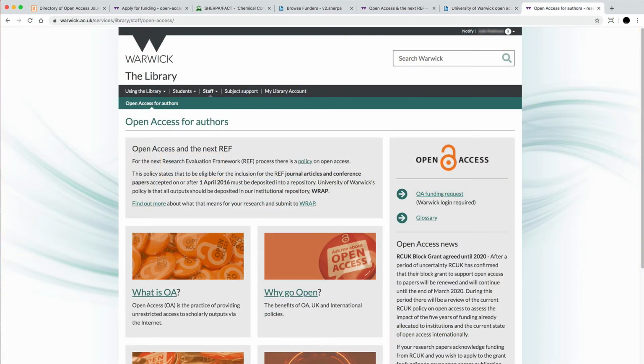Finally, don't forget that going open isn't just about compliance. There are many benefits to making your work open access, including increased visibility and discoverability for you, and better access to current research for independent scholars and researchers in countries where the cost of subscriptions may be prohibitive. So do think about sharing your research more widely wherever your publisher allows.